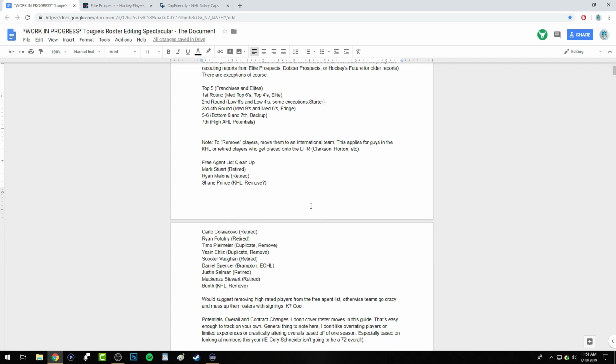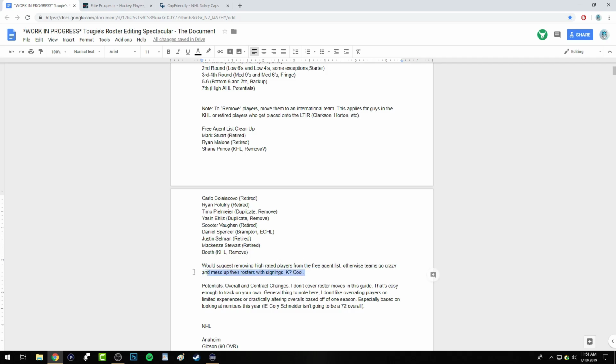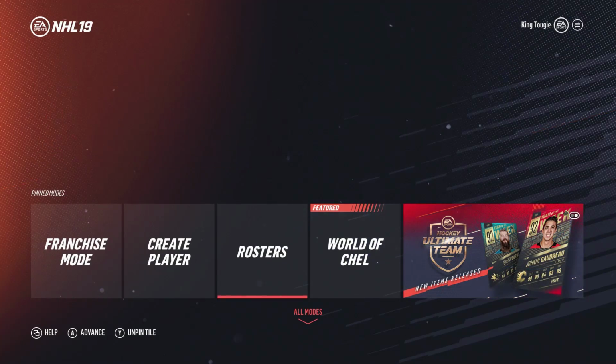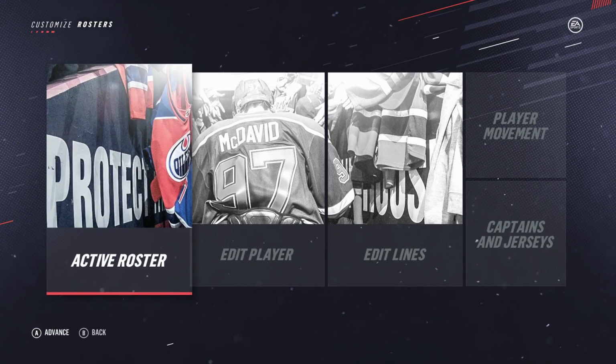Next thing of note here before we continue onward. Now, in terms of cleaning up the free agent list, you can do that, but what I suggest at this point is going through, and I'll even show you in-game, what I suggest, and this is one of the first major changes that you can make.